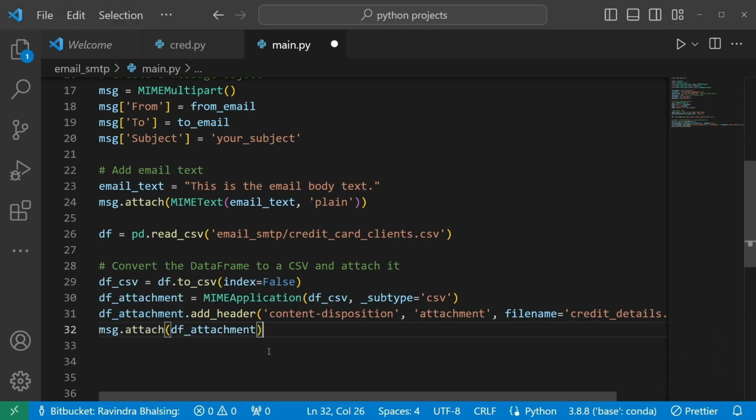After that, initially we created the message object, so I am attaching this df attachment to our object. For that I am writing message dot attach and I will pass df attachment here.